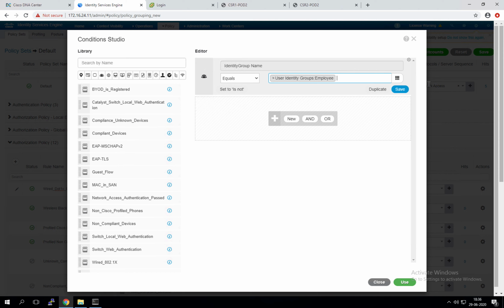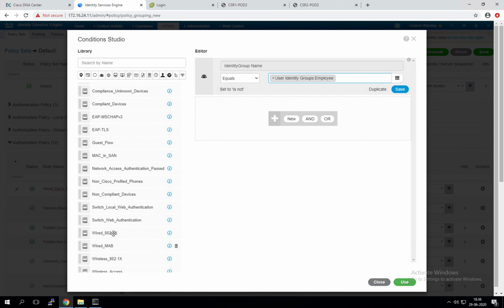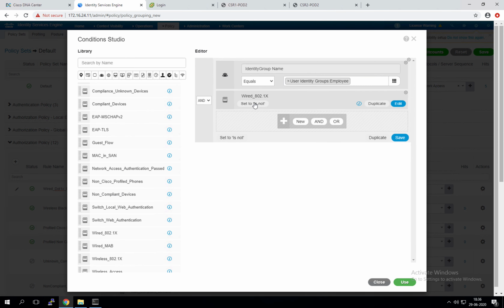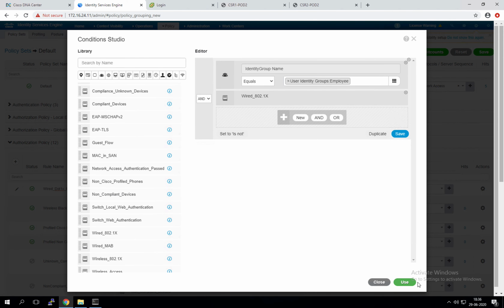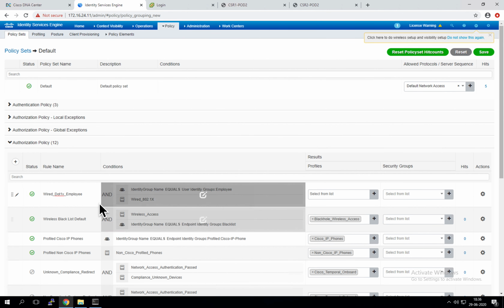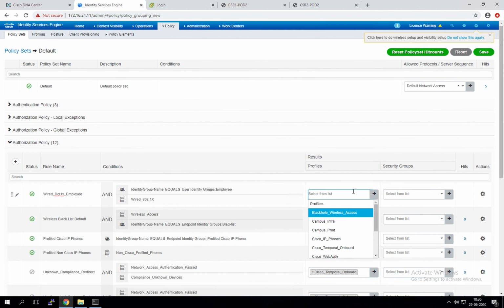We are basically telling all the users falling under this particular group, and let's go to wired.1x. Let's drag and drop this on here. Yeah, there you go, that worked. So we are basically saying this and this. When both of these conditions are satisfied, let's use this. That appeared down here, and the profile is going to be campus infra for this. We have created those profiles earlier. So we are basically telling users, let me just go back and check what those were.